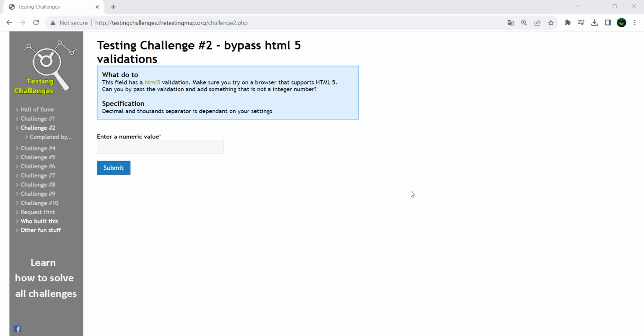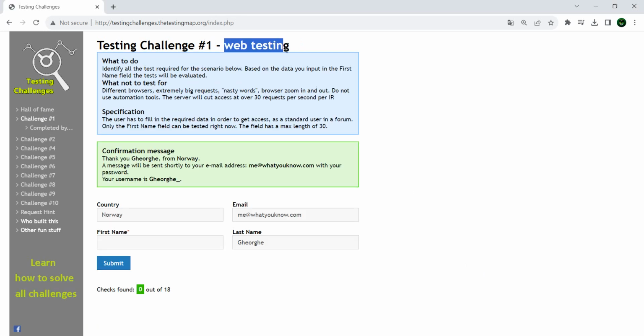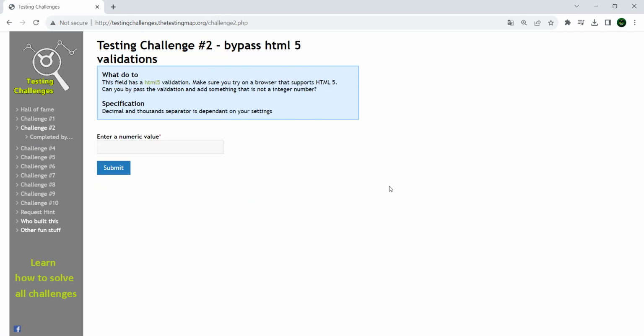In this video, we're going to have a look at how we can bypass HTML5 validations. In the previous video, if you haven't seen it yet, we had a look at a challenge regarding web testing. I'll post the link in the description and maybe you'll have a look and try to solve it yourself and see how we solved it together. Now, in this video, we're going to do the same thing.